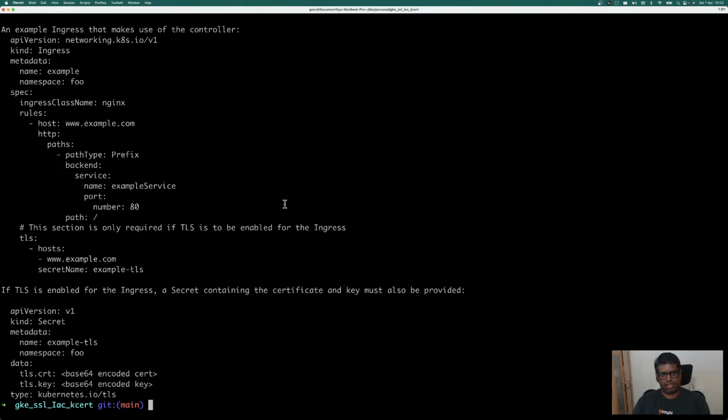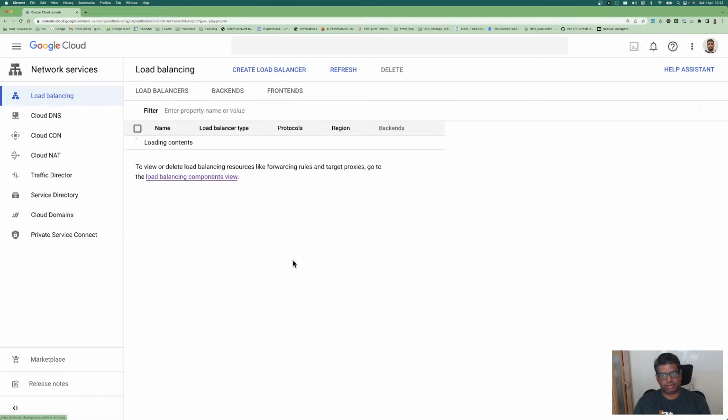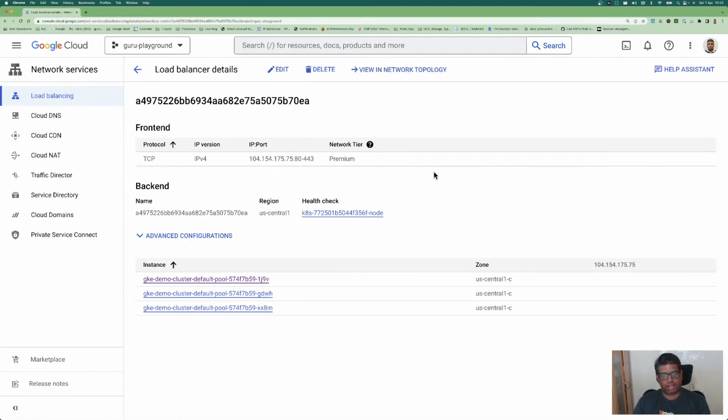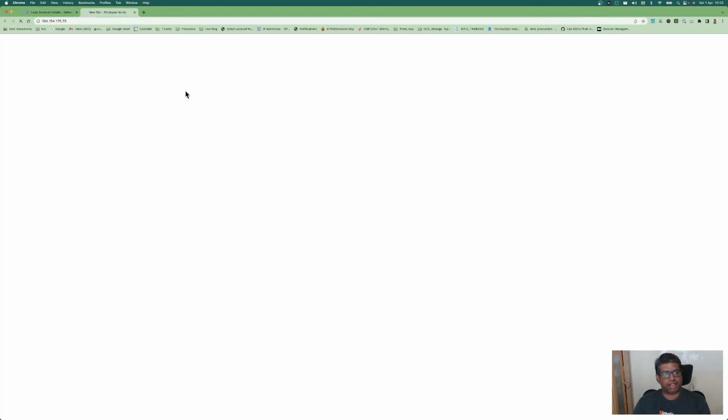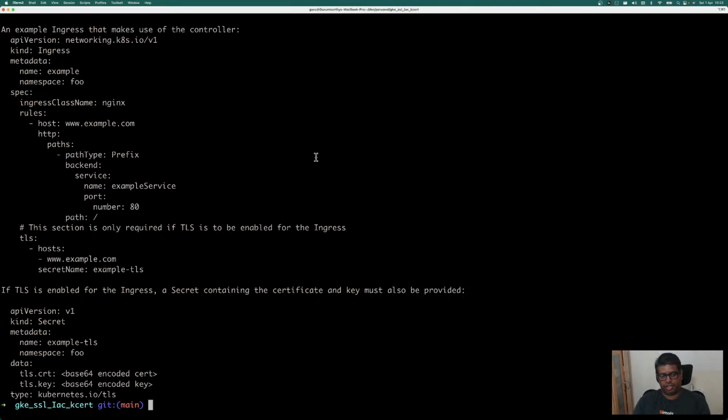Yes, it is done. So if you look at the load balancer, yes, it has created an NLB, right? The address is 10 dot something. So let's see what the IP address is. This is the IP address, 10.175, right? If I go and hit this IP address, it will take some time to come up. In the meantime, I will deploy the application.